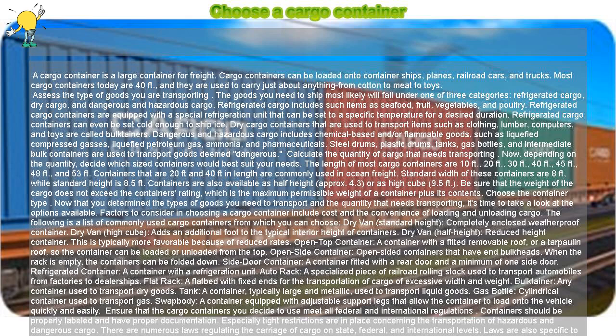Dry van, standard height: completely enclosed weatherproof container. Dry van, high cube: adds an additional foot to the typical interior height of containers. Dry van, half height: reduced height container. This is typically more favorable because of reduced rates.